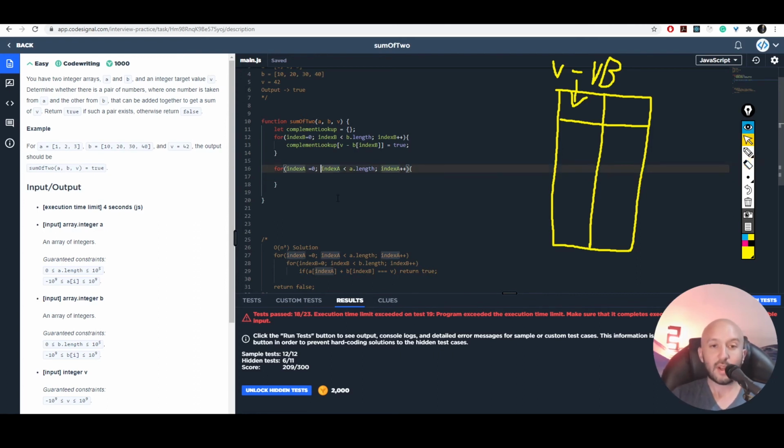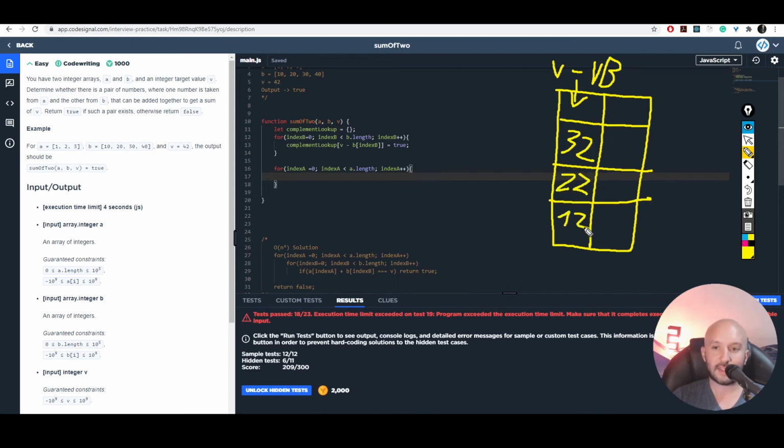So now we already have the lookup for the complement, and we have the value of A. Let's put an example in here so it shows on the screen. Basically, what our map has right now would be 42 minus 10, that will be 32. Then it will have a 42 minus 20, that will be 22, then 12, and then 2. Okay, so this is what our map currently has.